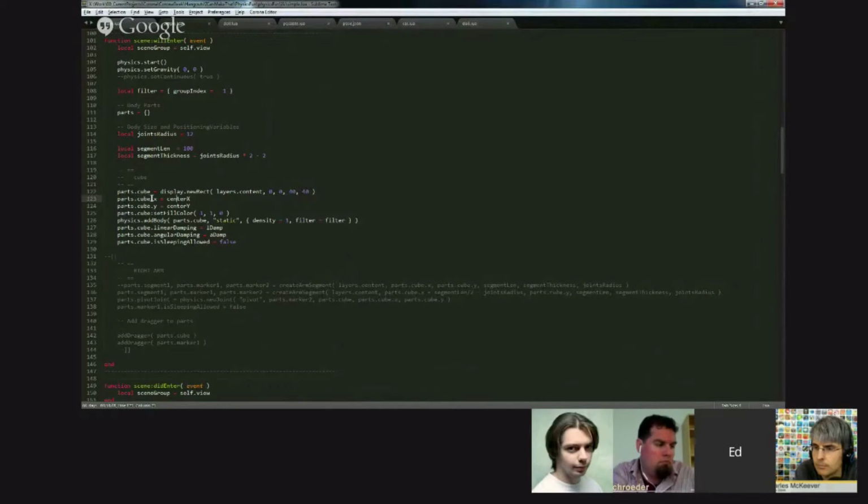Then I position it by saying cube.x is centerX. CenterX is an SSK variable that comes along for the ride. It's a global variable. It is always the center of the screen.